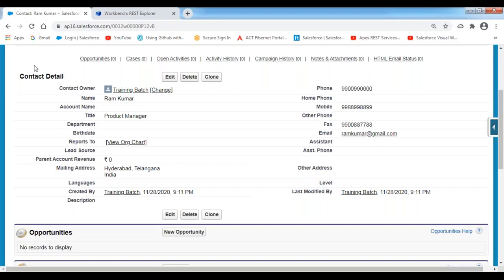This is the process of using a RESTful web service in order to insert the records inside your object.